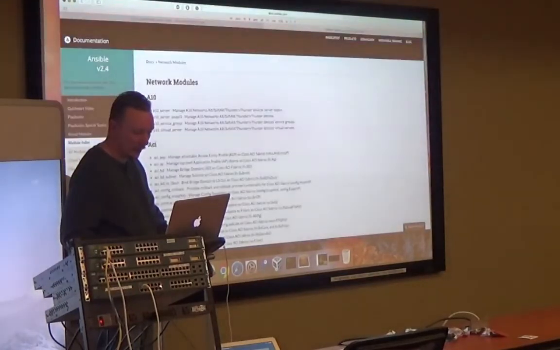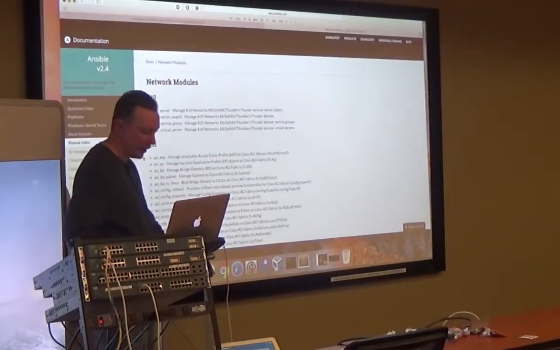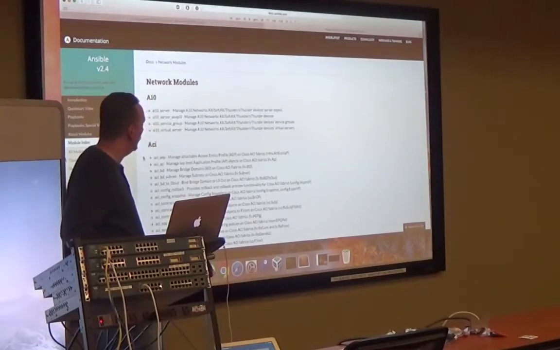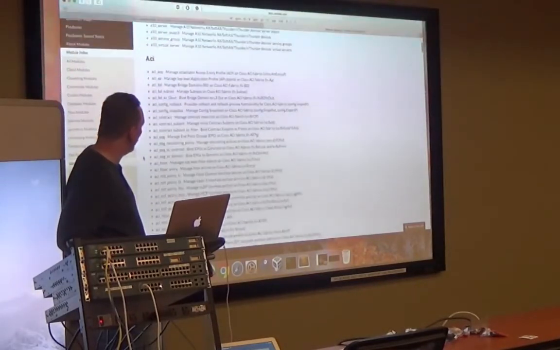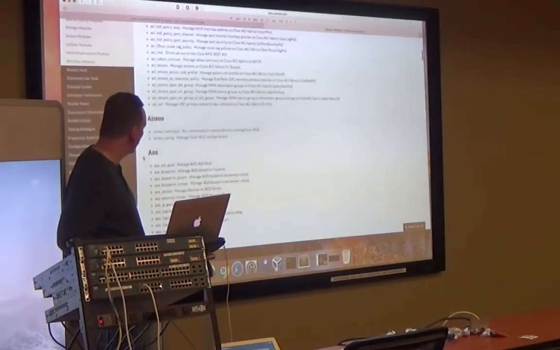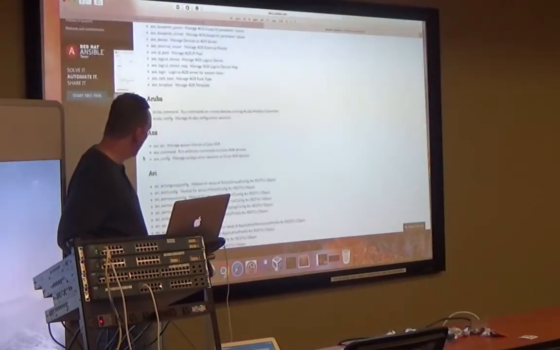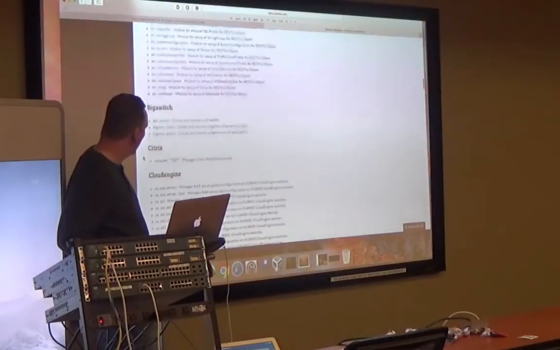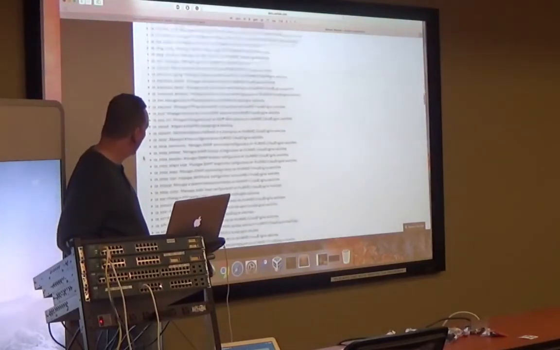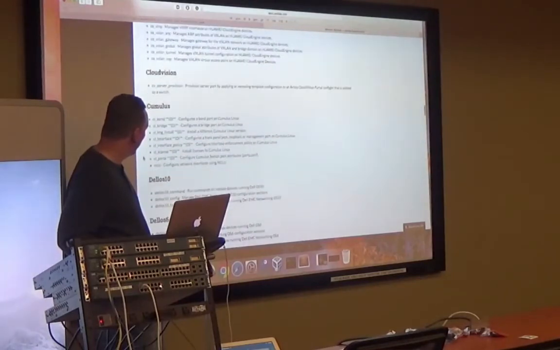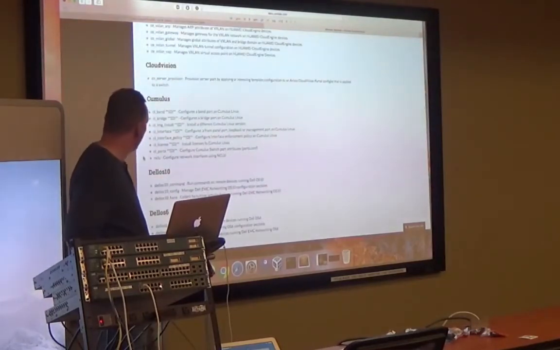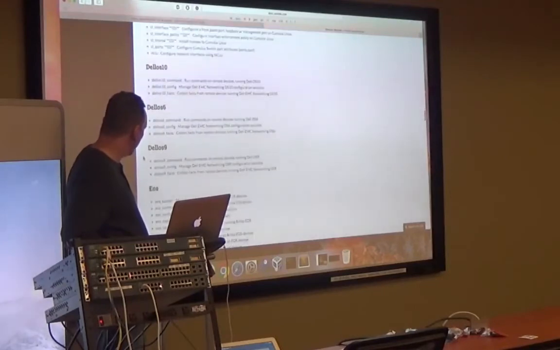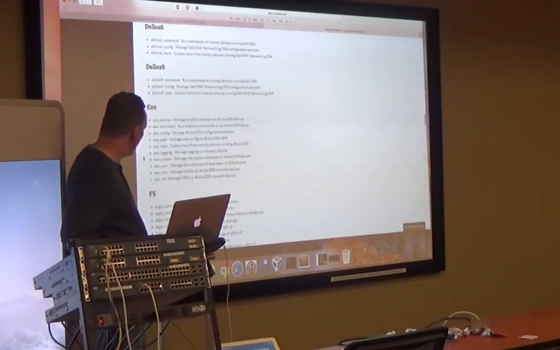Well, I still have internet access. I did want to show you guys, this is the Ansible docs page that lists all the current network modules that are supported. So you can see there's actually quite a bit at this point. We got Aruba, Cumulus, which I'm going to be doing some work on pretty soon. We got some Arista.